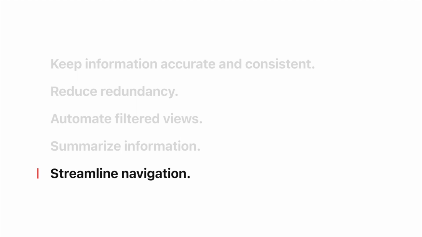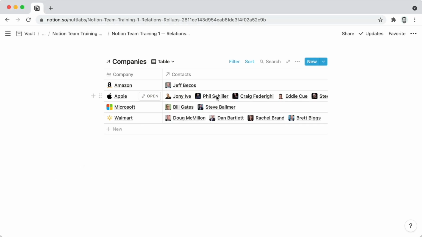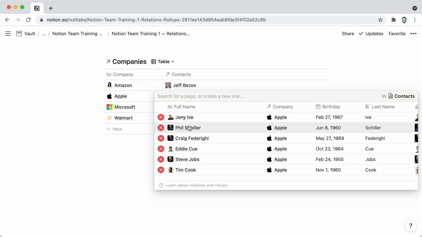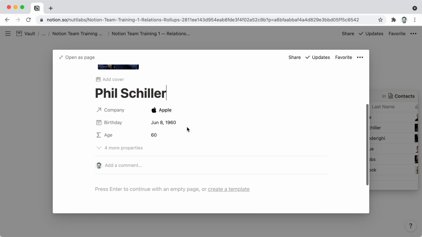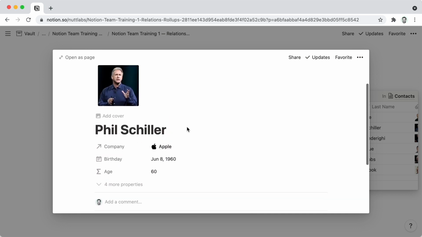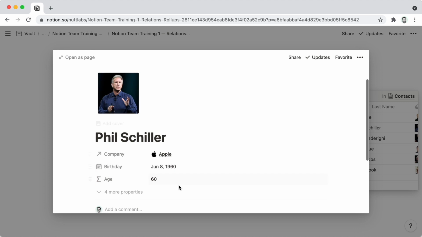And the last benefit I'll mention is that relations kind of streamline the navigation of your workspace. For any populated related item, you can simply click into the property and then click on an item, and that's going to open up the item as a page. So in this example, in a more complete workspace, each of these contacts might have a full profile within the page, and that'll allow you to explore the employee profiles via the companies in a really streamlined way.